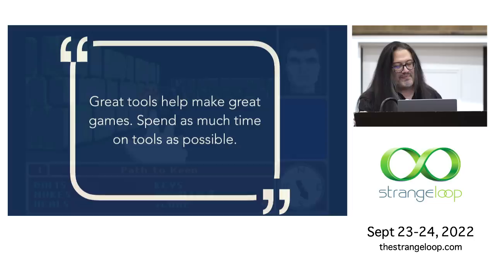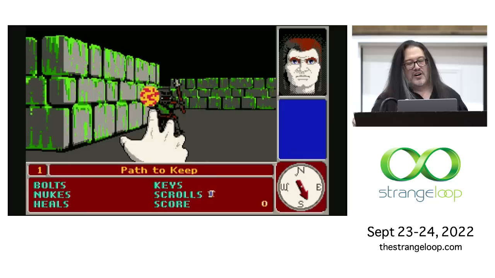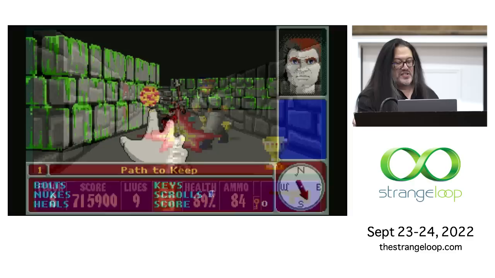So it was January of 1992. We decided to go all 3D based on Catacomb 3D's promise. It's a game that we made at the end of 1991, in October and November. It looked really cool, it just didn't play really cool. So Wolfenstein 3D was a game that we made.